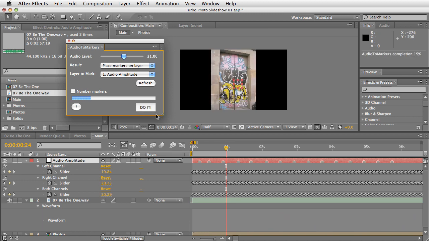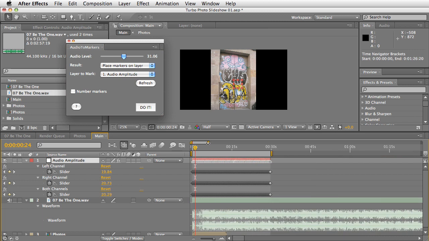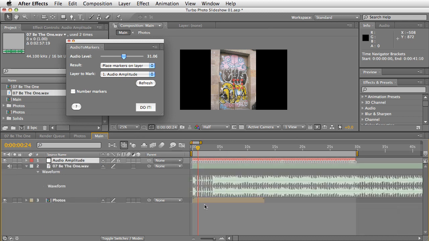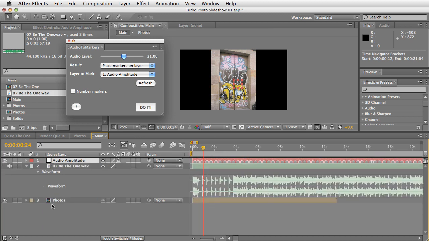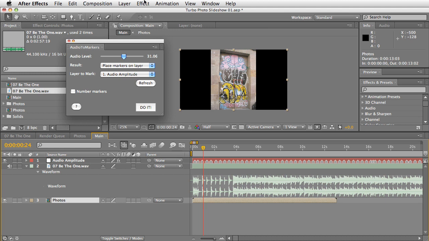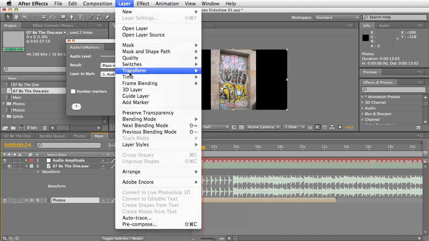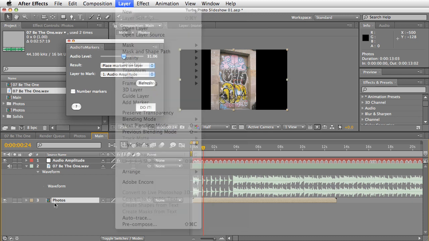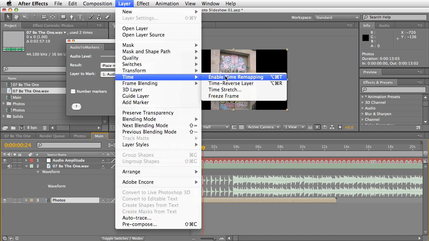As you can see here, I just quickly set all of these markers. And notice how it only did it up to the end of the work area. It only works within the work area. So now I need to somehow tell the photo layer to switch based on these markers. The way we're going to do that is we're going to put an expression on the layer, on the time remapping property. So first we have to enable time remapping. I select the layer and I say enable time remapping.